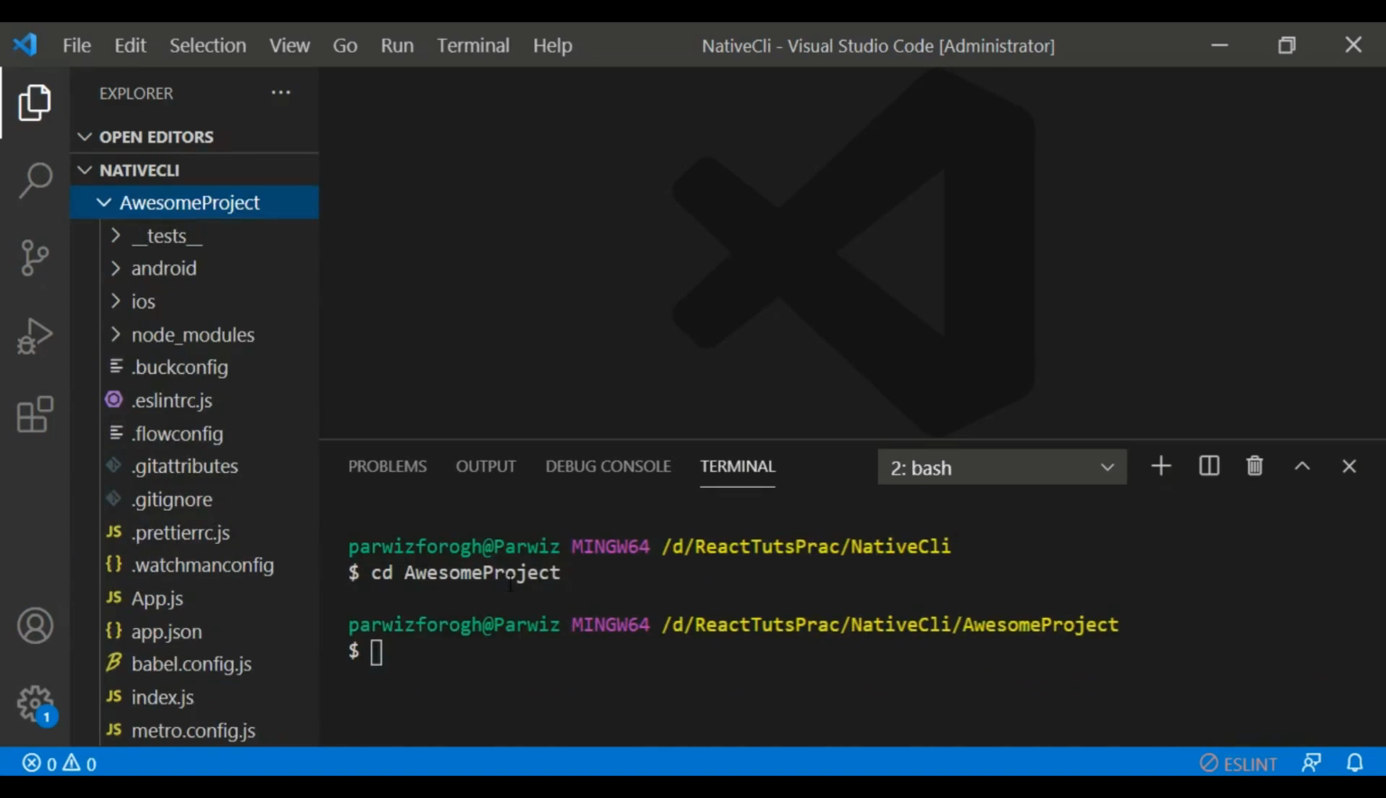Okay, I have quit my application because I forgot to talk about the emulator. Now before running our project, we need to create a virtual emulator. Now there are two ways that you can do this. The first way is that you can just open your Android Studio, and from the AVD manager you can install a virtual emulator. Now the second way is using Genymotion. Now we want to use Genymotion for this.